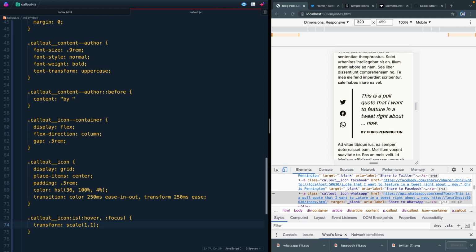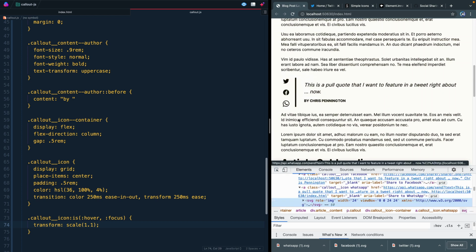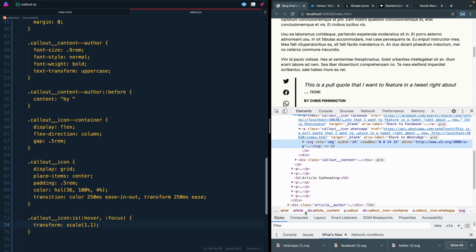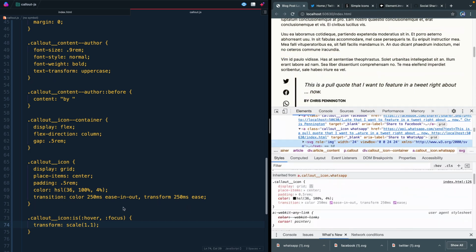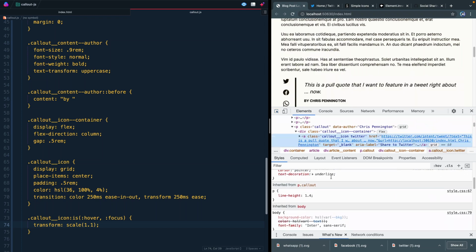All right, so now if I come in here, let's get rid of this so I can actually hover. It should actually scale up like that. And you can come in here if you want to, and let me give myself a little bit more space so I can see what's going on down here. Let's see this SVG itself. Let's see, the callout is what I'm looking for.